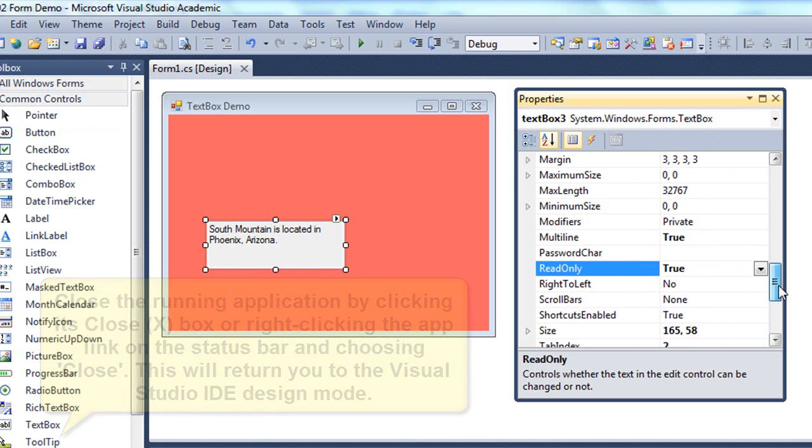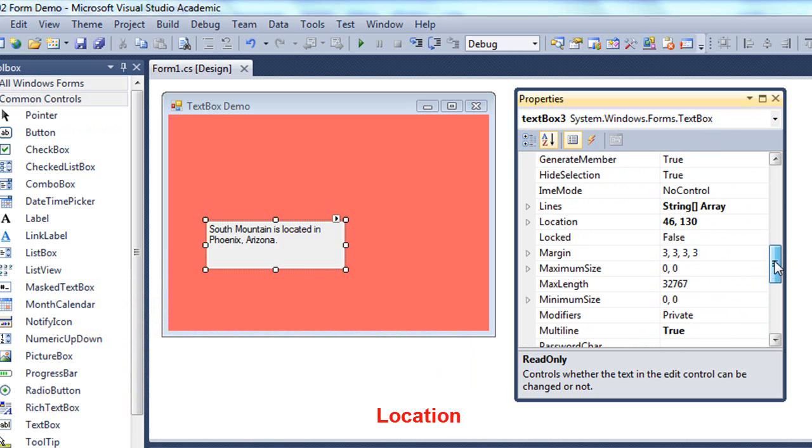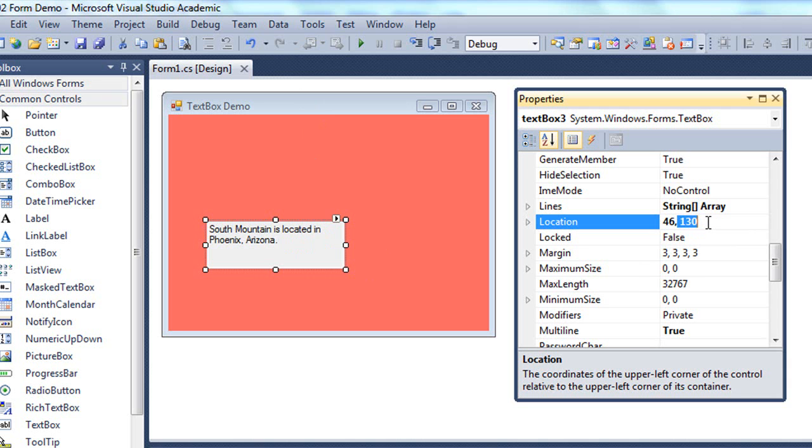There is a location property. It tells me where it's located in my form, and this is measured in pixels. The first measurement is from the left edge, so it's 46 pixels from the left, and 130 pixels from the top. You can type values in here, so if I wanted to bring this up, I could say I want this to be, let me just do 100, 100.